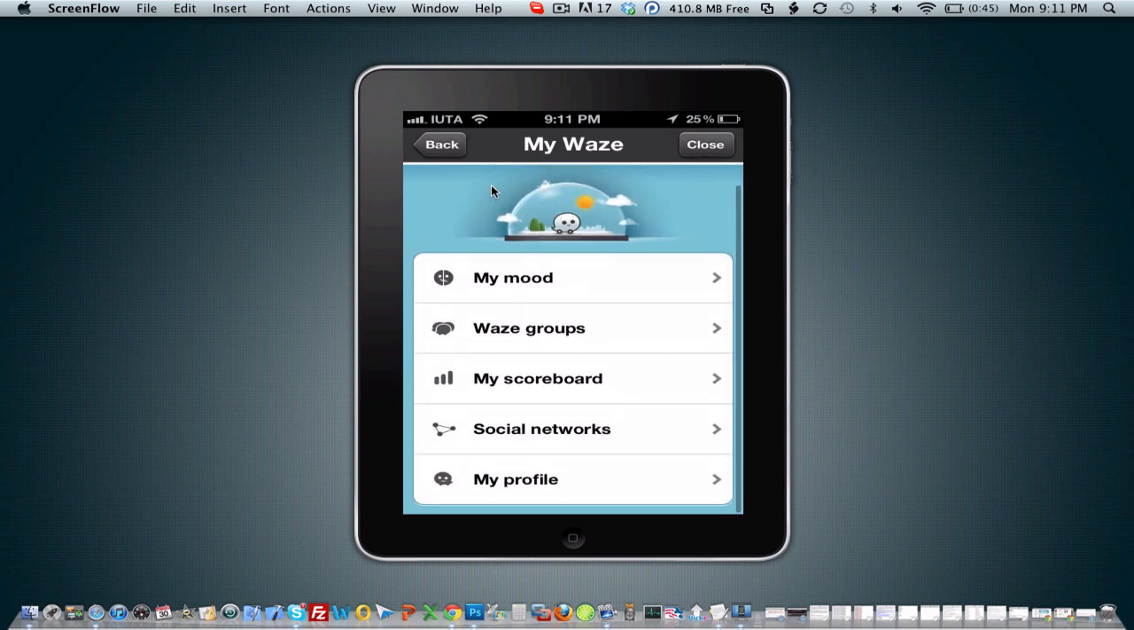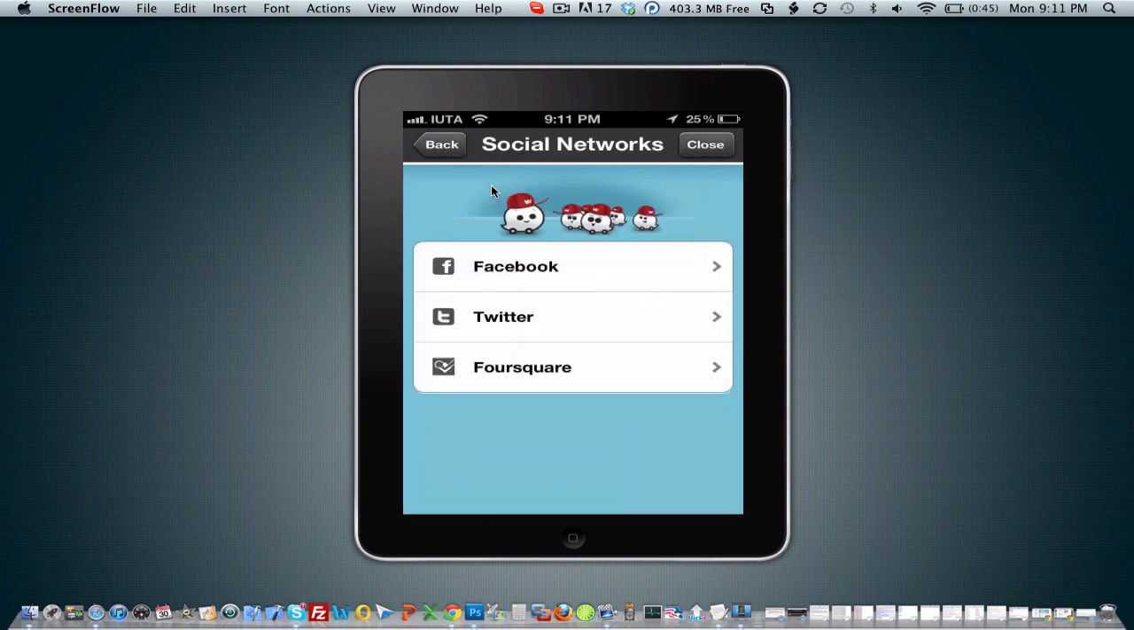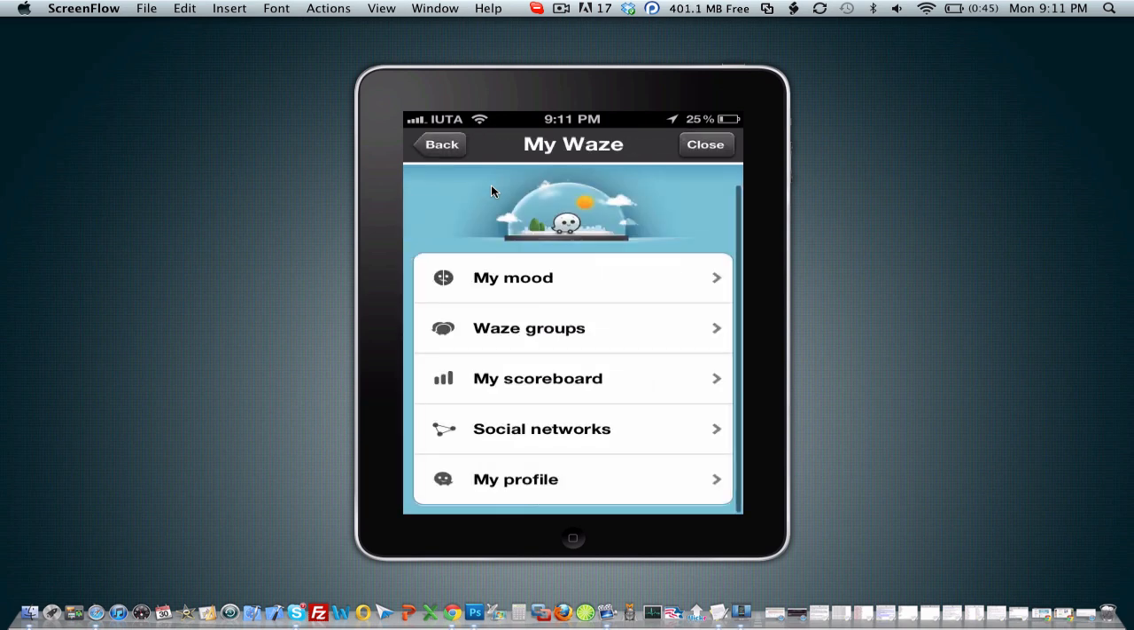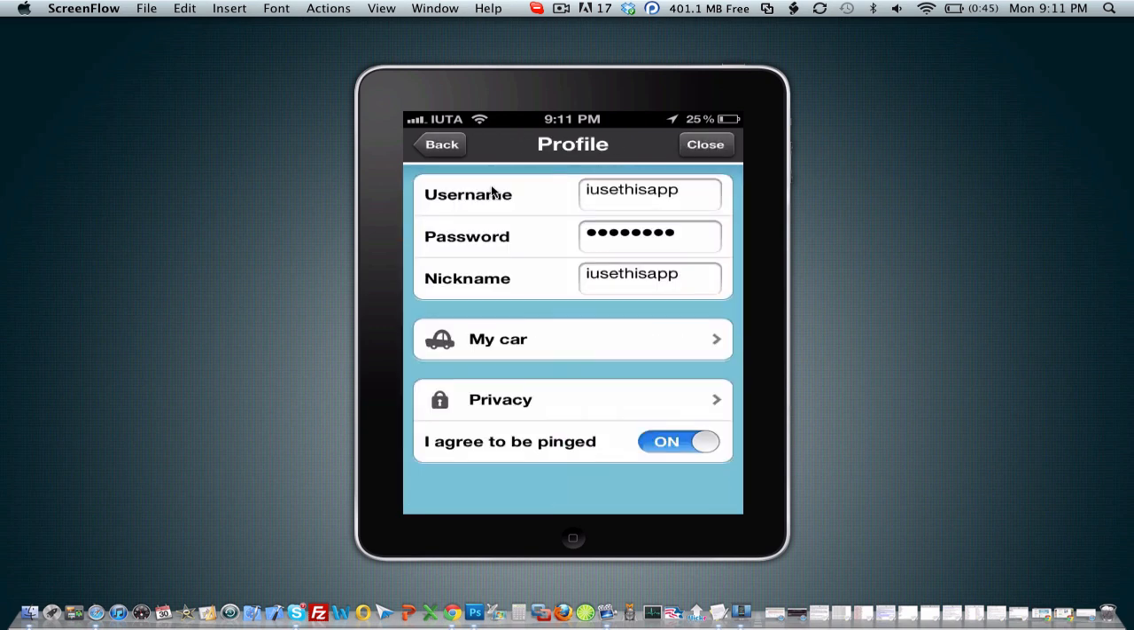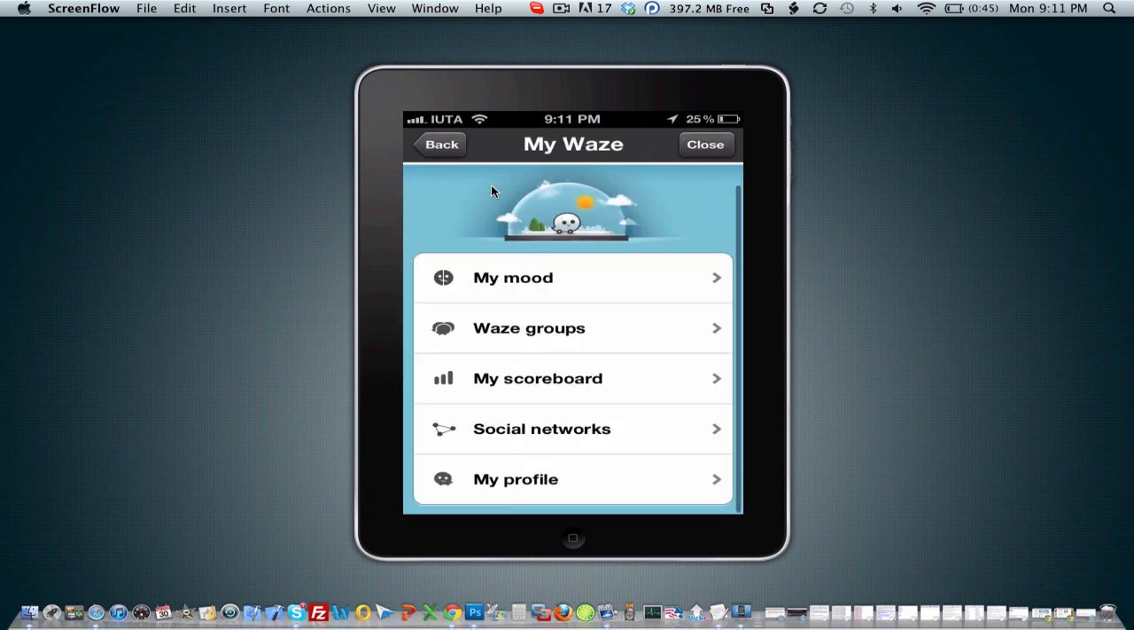Then you have social networks. You can actually just integrate your Facebook, Twitter, or Foursquare. Facebook to let people know exactly where you're going, same with Twitter. And obviously Foursquare being one of the major check-in applications that are available. Then you have your My Profile. My Profile basically lets you select your username, nickname, your car, and then obviously the terms of service agreement.